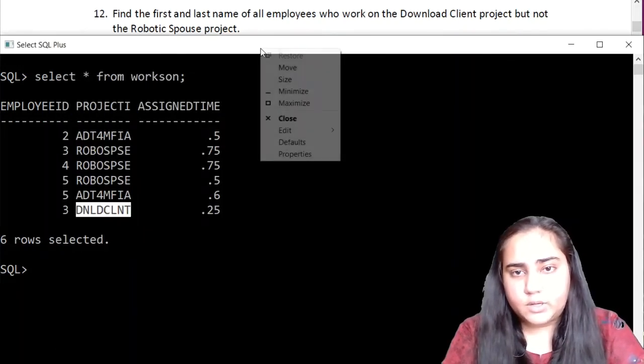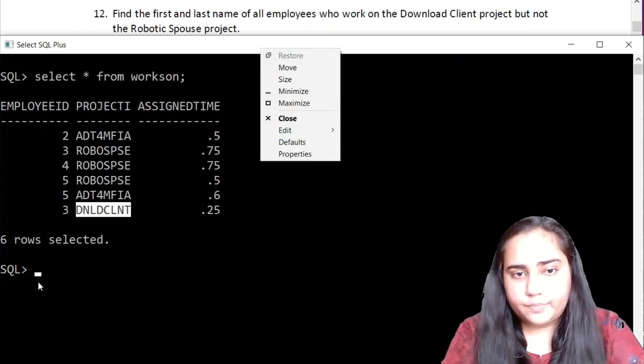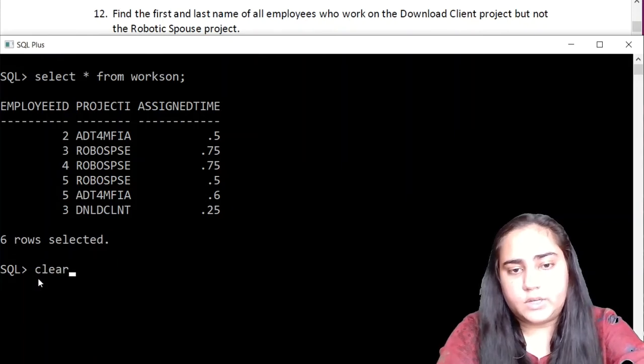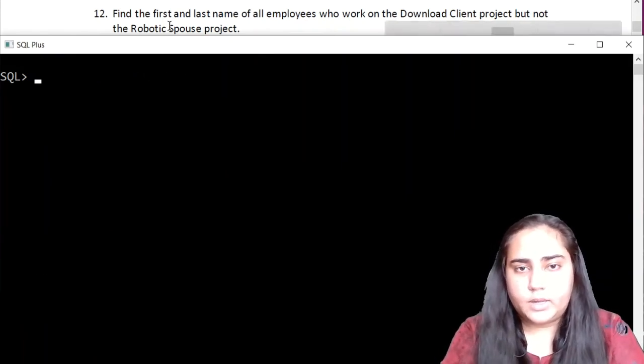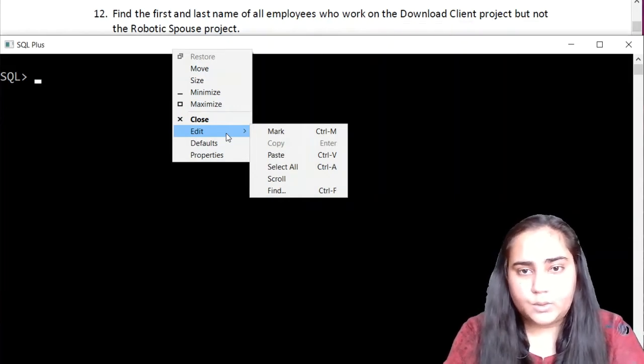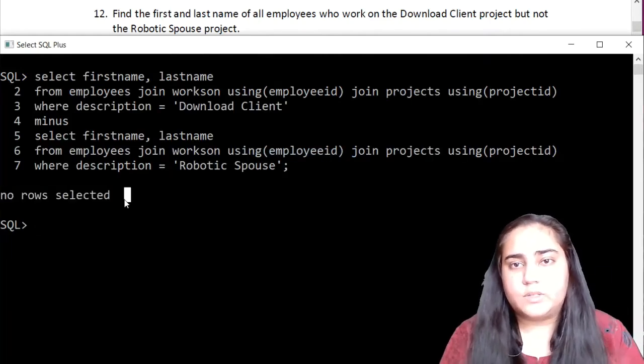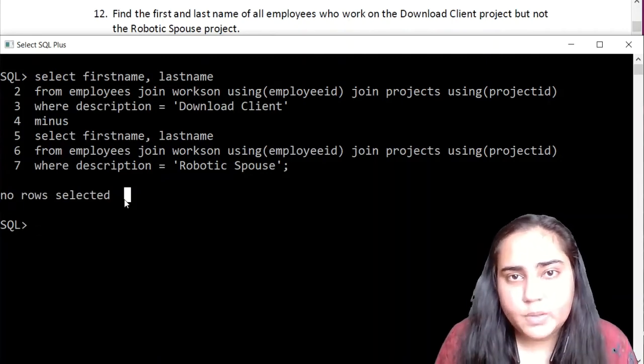Then I'll go to the command line and right click here. Let me clear the screen here and go to the top bar, right click on the top bar and go to edit and click on paste. And it gives me as a result no rows selected. Now that's the correct answer.